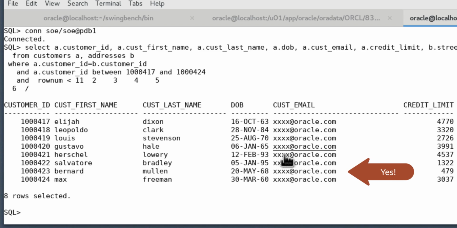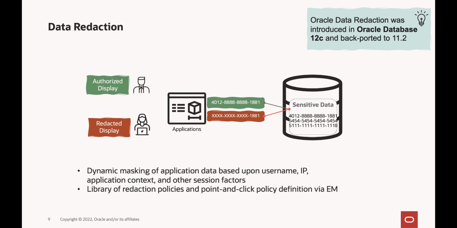Data redaction is a great solution to dynamically mask application data to read-only screens. It can do that based on username, IP addresses, application context, and other session factors.